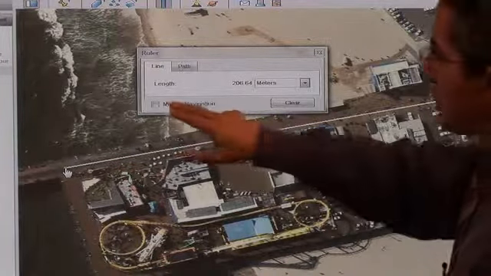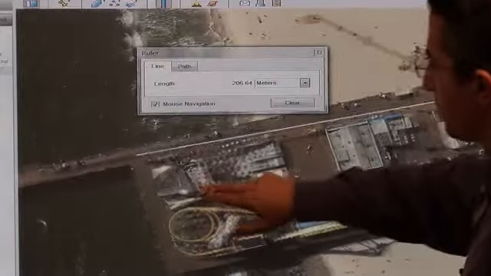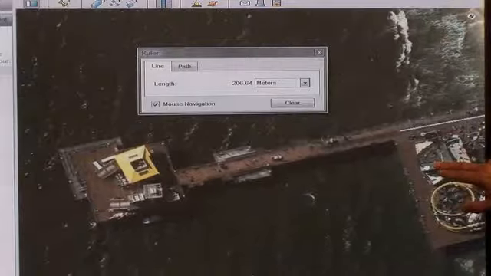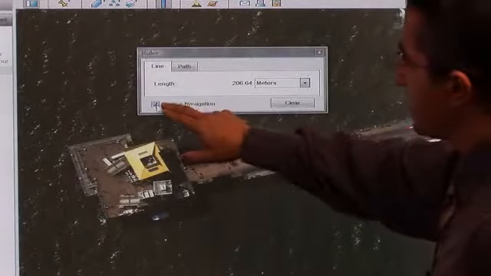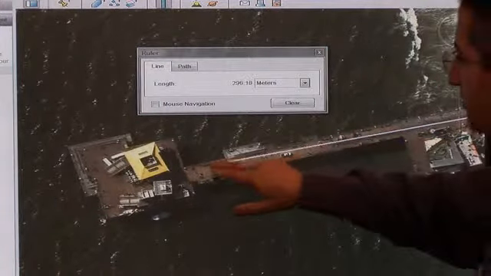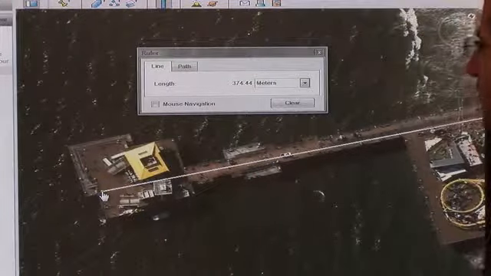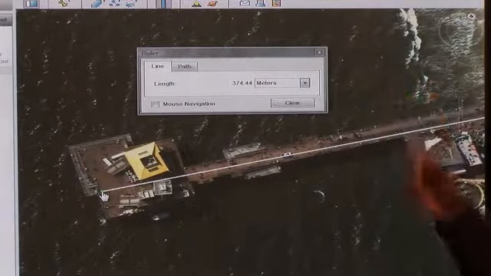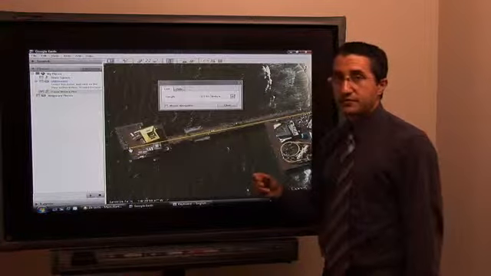Now I'm going to choose mouse navigation. And mouse navigation, when I have it checked, allows me to move the whole map from one spot to the next. And now I'm going to uncheck mouse navigation and put my finger back onto that same point and then continue till I go to the very end. Now it is one long continuous line, and it gives the result for that.